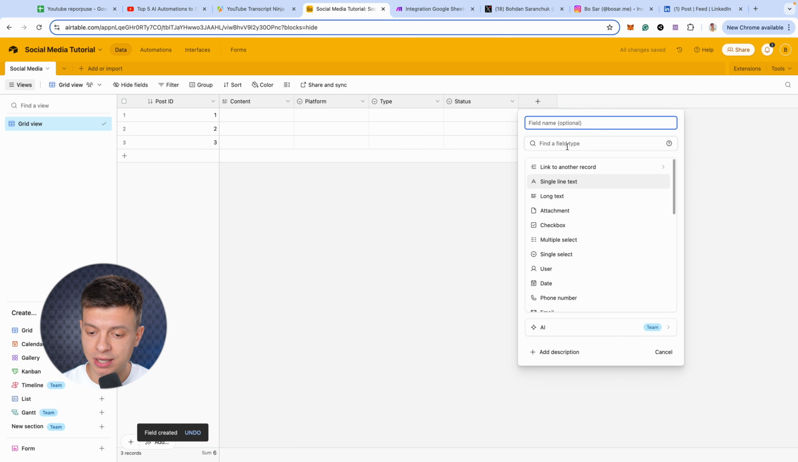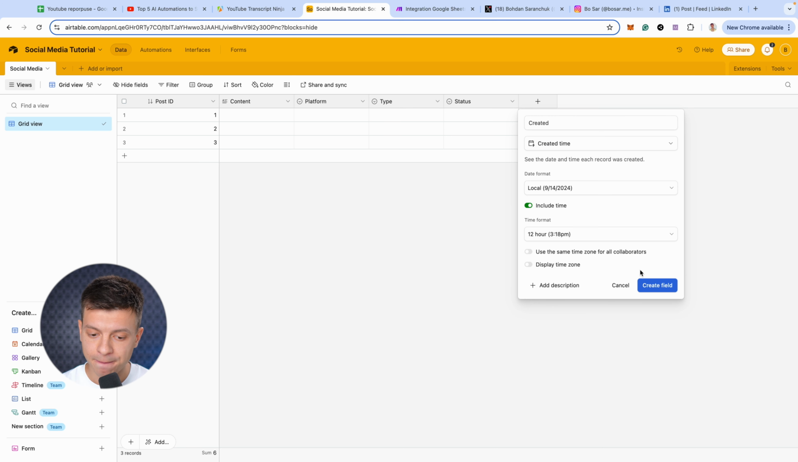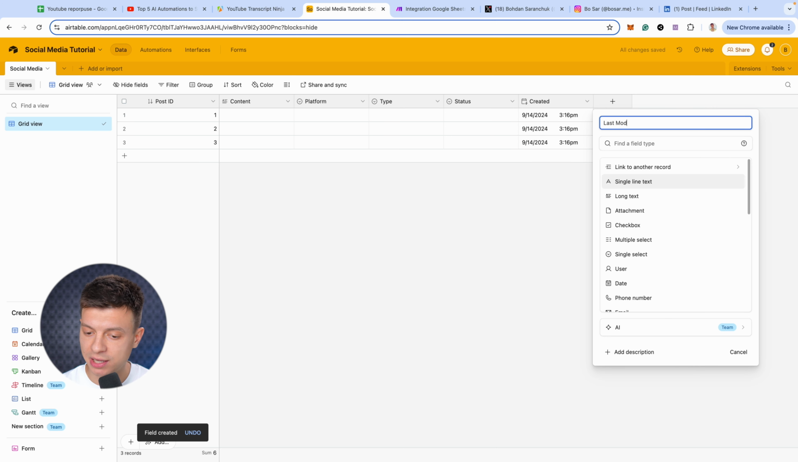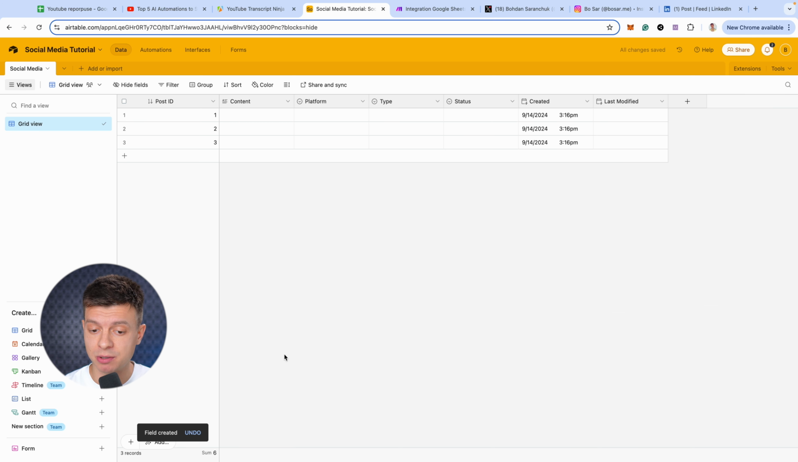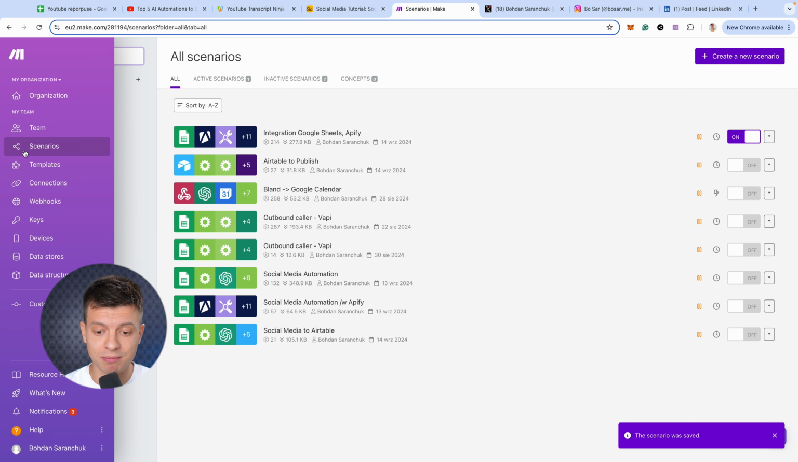Just for reference, I'm gonna add a created column and set it to created time, and one more for last modified, which will track the last modified time. Great, now we have our table ready. Let's save the changes and connect this table to our automation. Let's go to our scenarios in make.com.